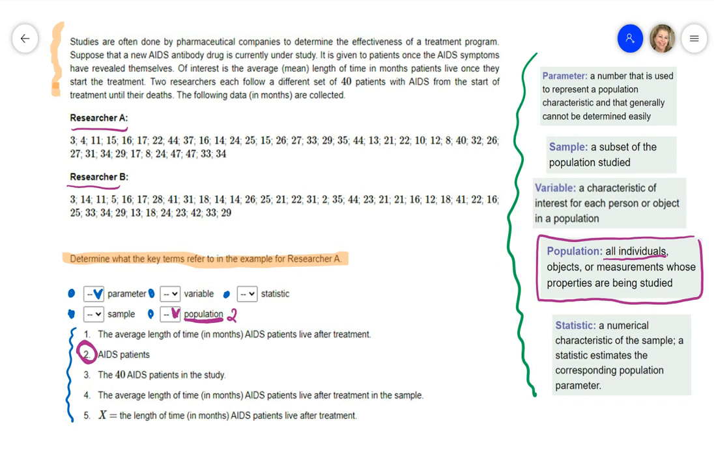Let's see. A sample, to me, is the next easiest one to figure out. The sample is a subset of the population studied, and researcher A has a subset of 40 patients with AIDS. So sample would be this one. And for a sample, we're looking at number 3. So I'll be choosing number 3 for that.